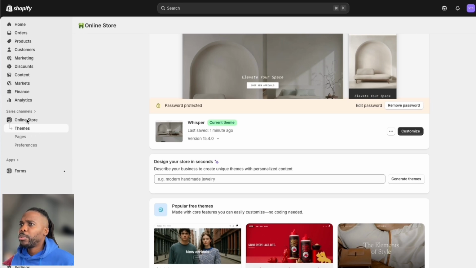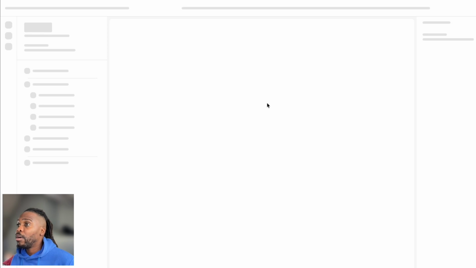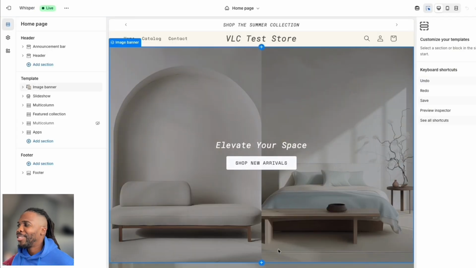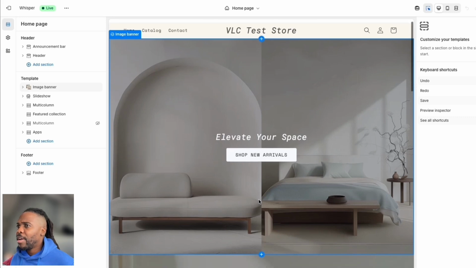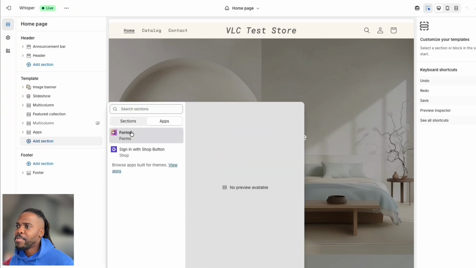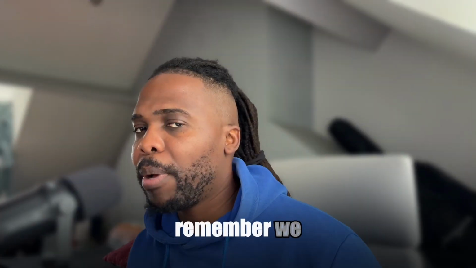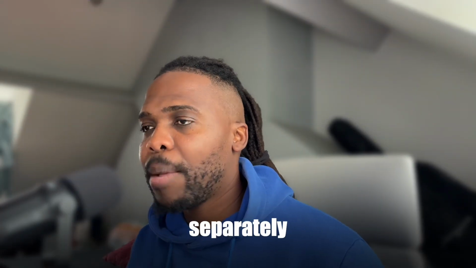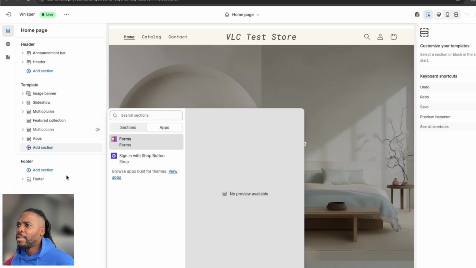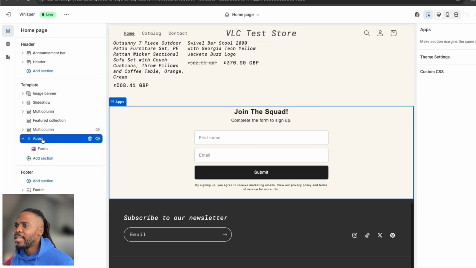So you go onto your online store and you select themes. Once you do that, you then click on the theme that you are using. Mine won't be the prettiest because this is just for the sake of showing you how to get this done. Now that I've selected the theme, you want to make sure that the apps option is available here. If it's not, it may be that you need to add section, select apps, and then find that app there. Because remember, we downloaded the Forms app separately and we installed it into Shopify as well. So once you've done that, make sure that is added and that it is enabled.